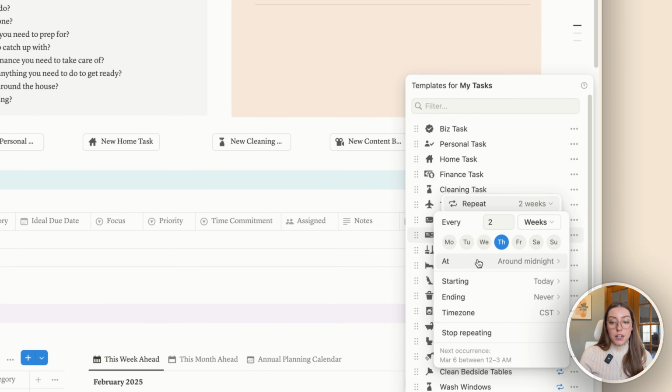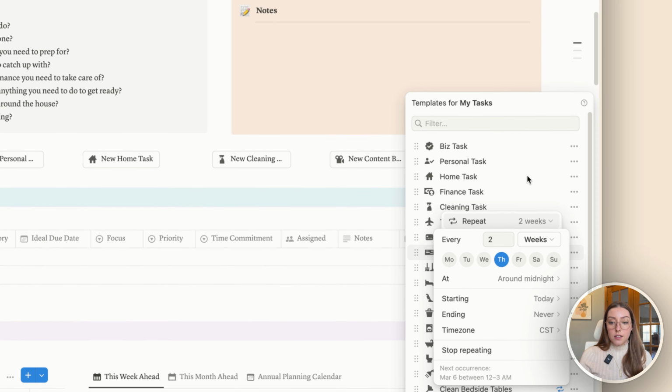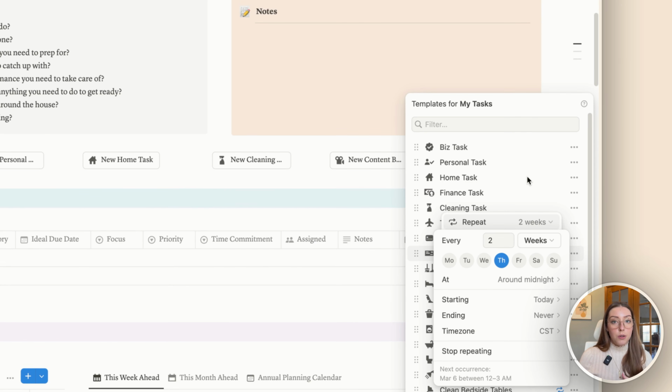I typically let mine go around midnight just because they'll actually notify you, and so if I wake up and I see a notification on there, it's a lot easier for me to handle it in the morning when I'm looking at my day versus getting something in the middle of the day, because then I'm like, oh no, I have to do this and it'll distract me.